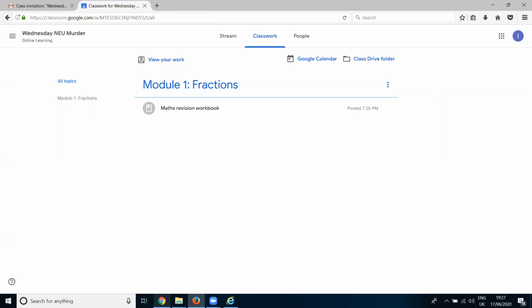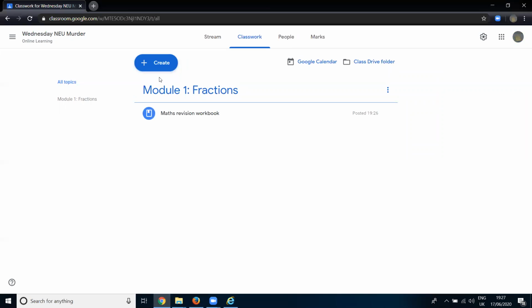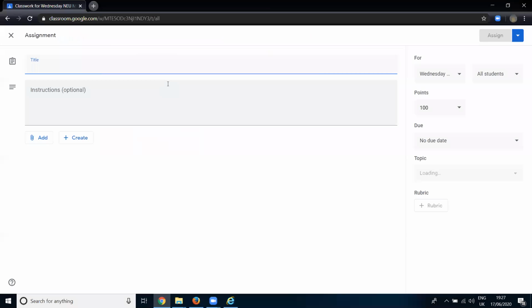So let's look at setting an assignment for them. I'm going to go to Create. I'm going to set an assignment. I'm going to call this one Fractions Worksheets.